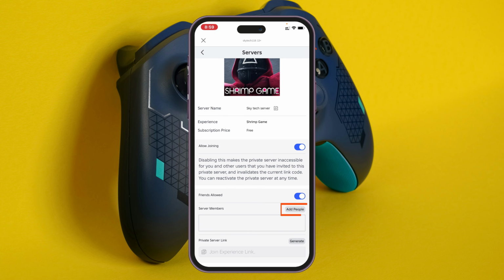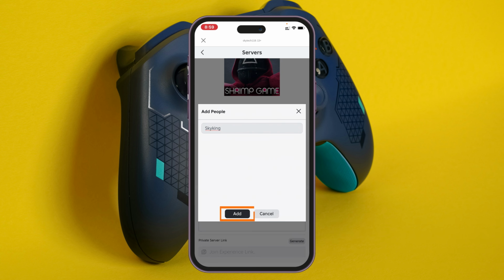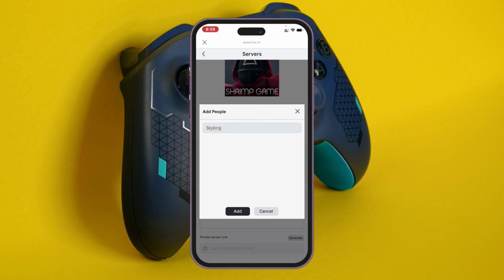You can tap on Add People. Search for the username that you want to add and tap on the person. Then you just need to tap on Add here and the person will be added to your private server. And this is how you can do this process.